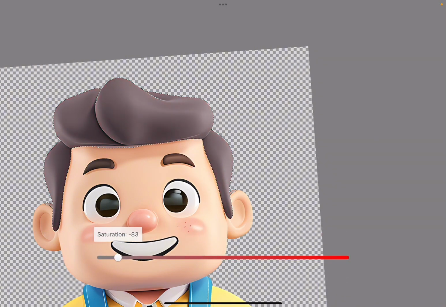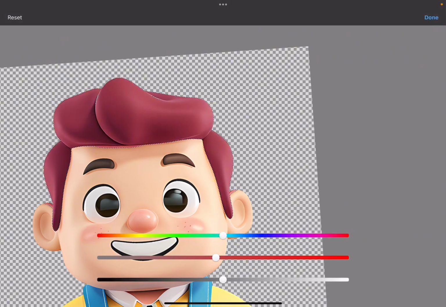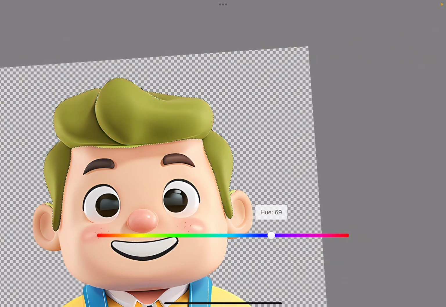If you want to do some more editing, go to the HSL adjustment. You could take away the color of the hair by taking away the saturation. You can also use the hue, which is a faster way to recolor.